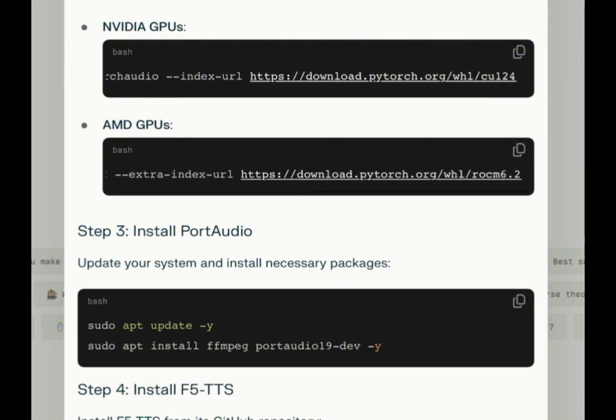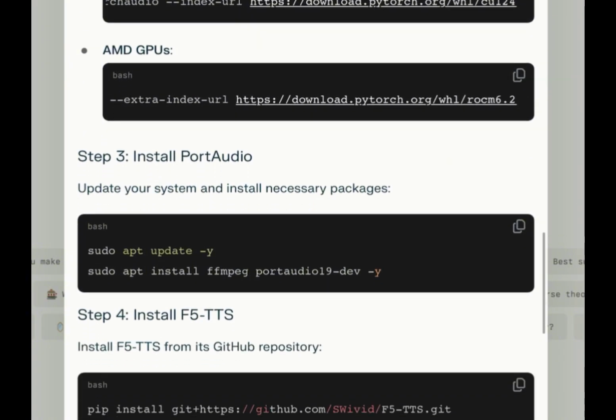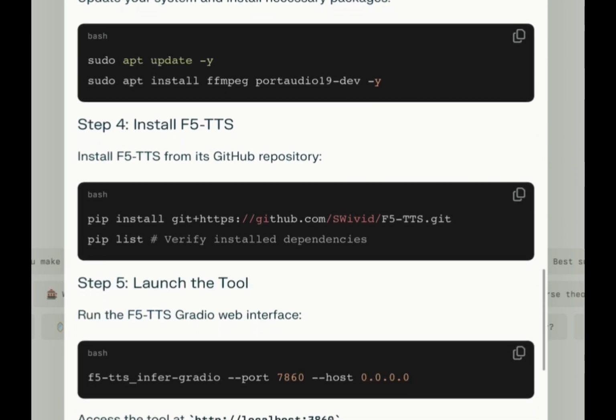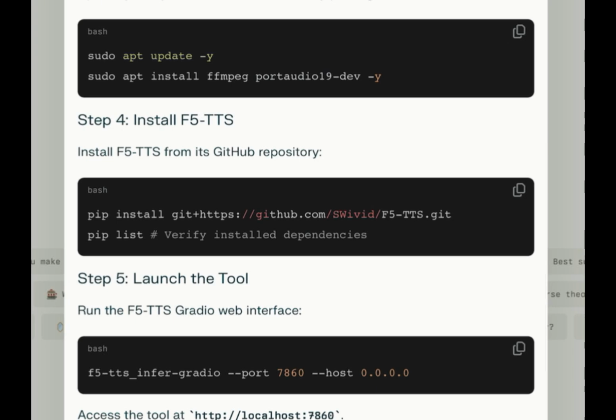Next, PortAudio is required for audio input and output. Take your system and install the necessary packages. Now, let's install F5-TTS directly from its GitHub repository. And here's how you do it.